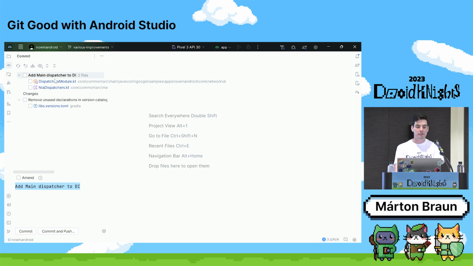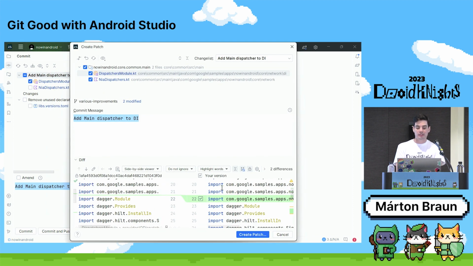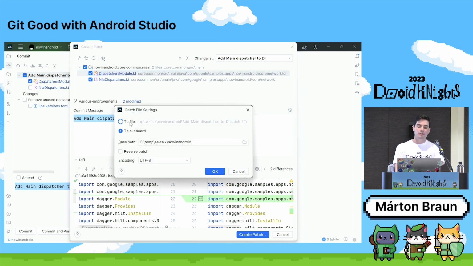So let me show you some other things that you can do if you're using change lists. So a nice feature here is that you can convert a change list into a patch file using this option here. This allows you to select which parts of these files you want to put into the patch, and you can also unselect entire files if you want to. I'll just leave everything selected for now. And you can choose whether you want to save this into an actual file, or you can also copy it to the clipboard if you want to.